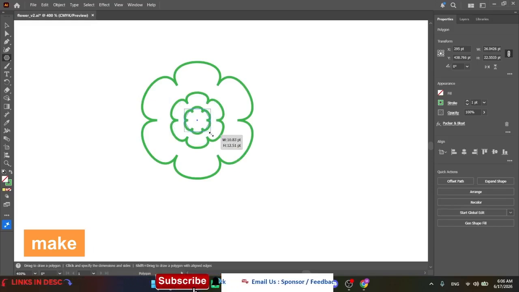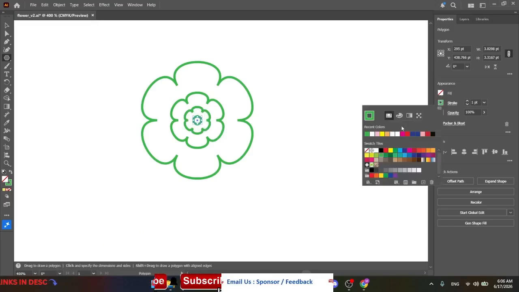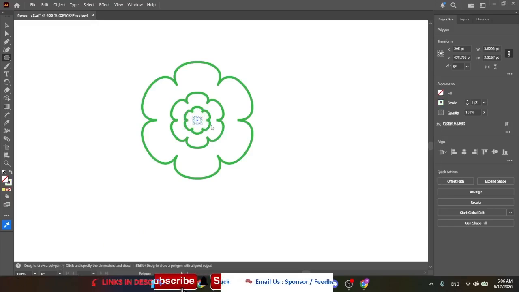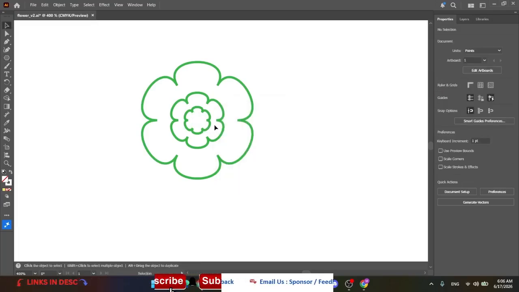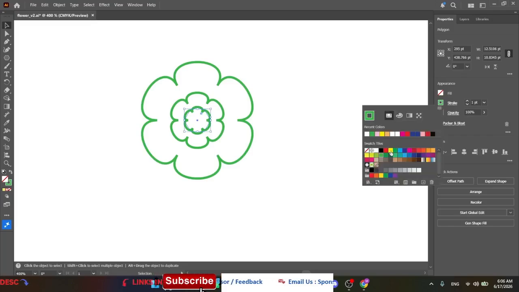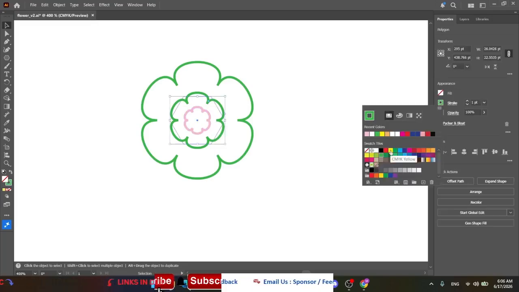In this way you make multiple copies. Next, you should change the color of the copied flower. In this way you change the color of the copied flower one by one.